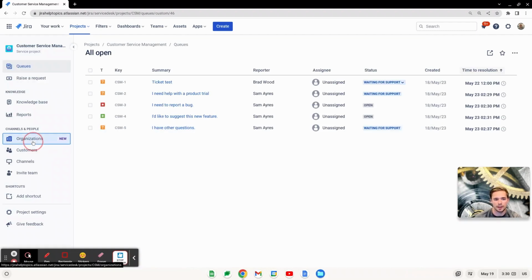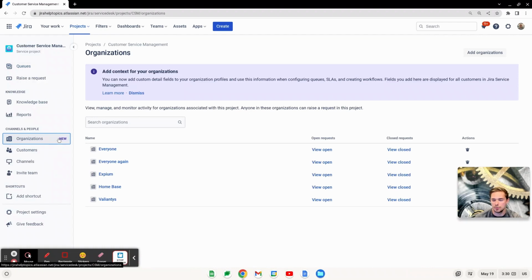So if we go into organizations, we see our new tab, letting us know that it's new. So I've built out a couple test organizations here. And in order to add a new organization, you'll go up and click these great gray buttons that Atlassian uses to make you think that you may not be able to click it, but we can. So we'll go ahead and head into organizations.